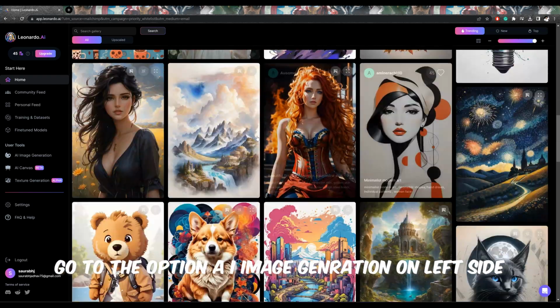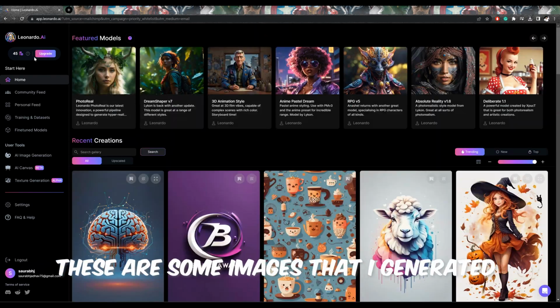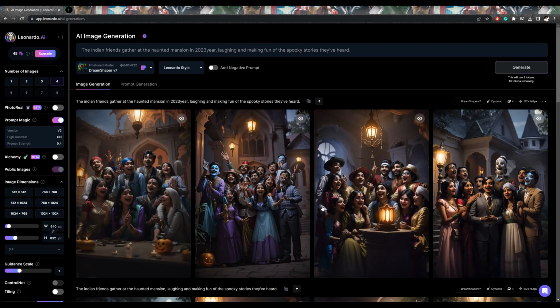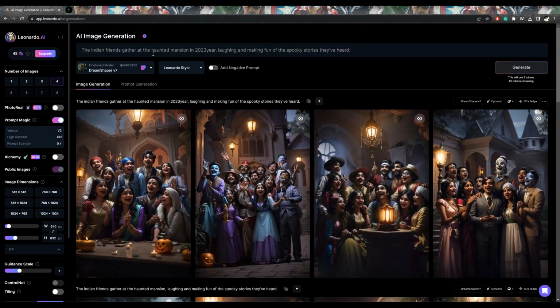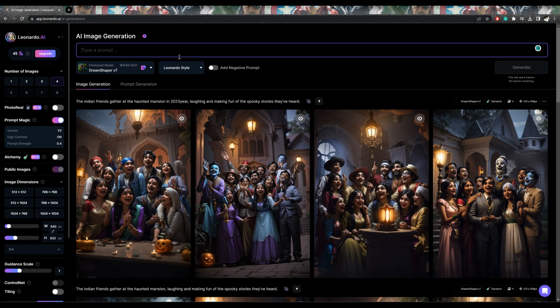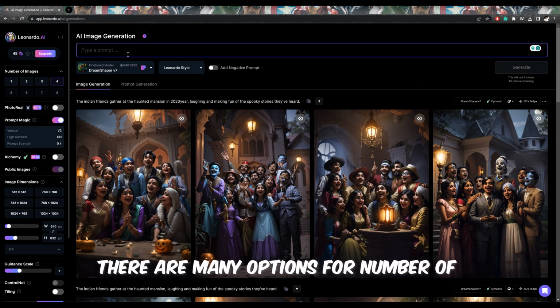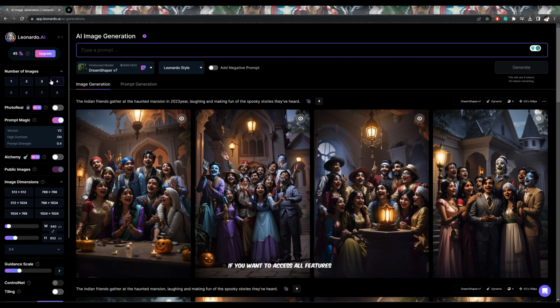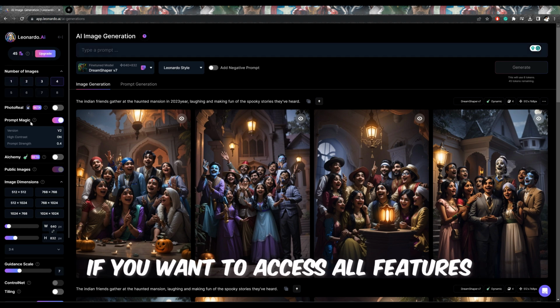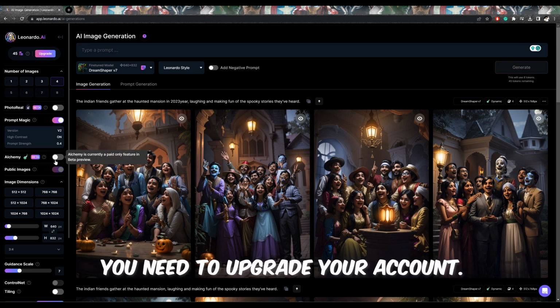Go to the option AI image generation on the left side. These are some images that I generated previously, based on the story. There are many options for number of images, photo real, alchemy, and many more. If you want to access all features, you need to upgrade your account.